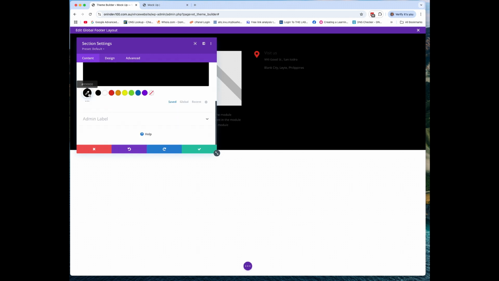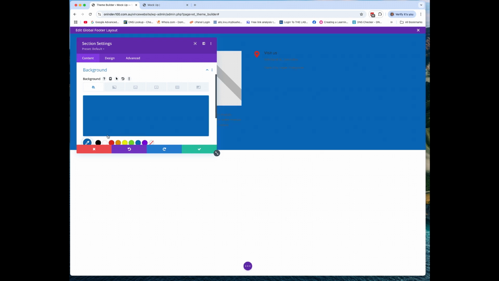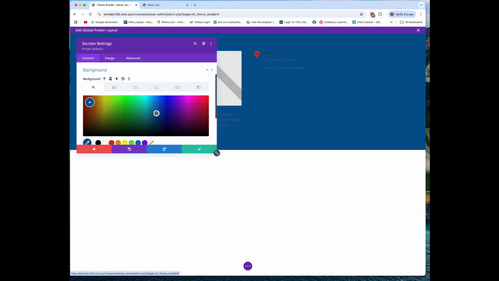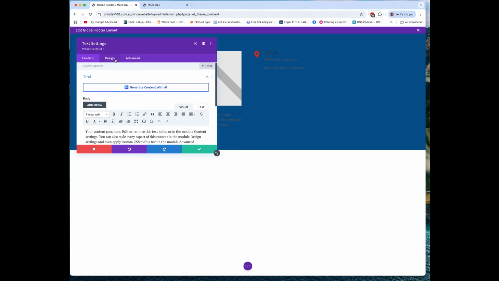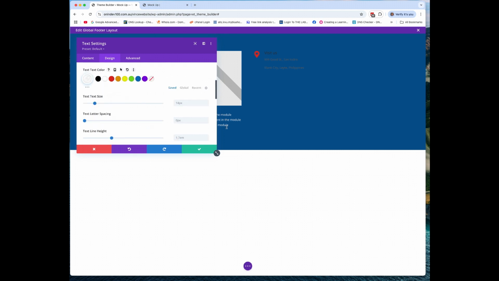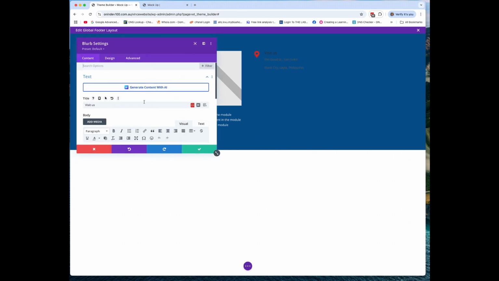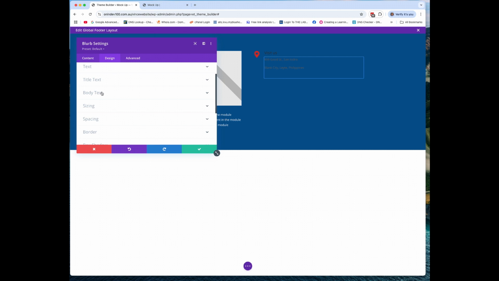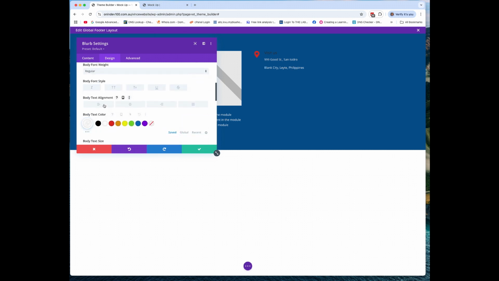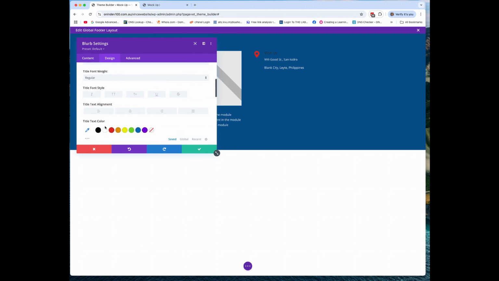Let's say a darker one, or how about a blue? Or let's find a shade of blue. That one. Okay, and I'm going to color the text white, so that we can see the text. So body text white, and the title text, let's also make it white.